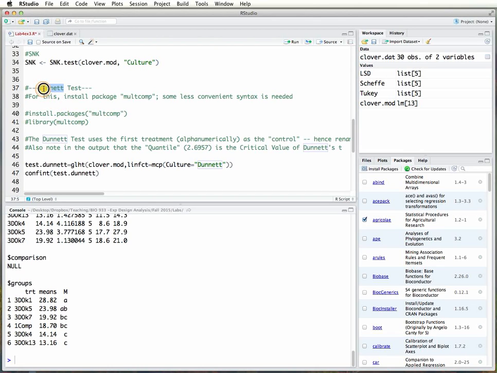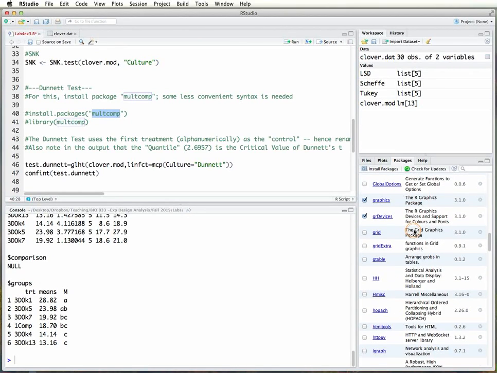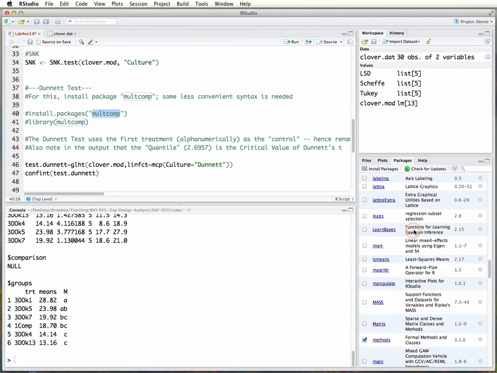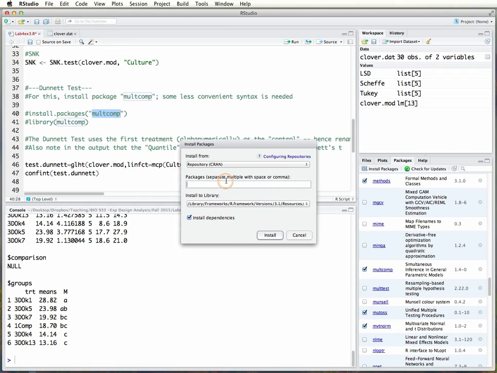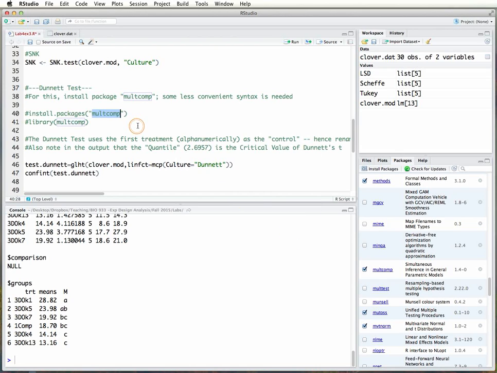Unfortunately, Dunnett is not available within agricolae. It is available within this package, multcomp. I have that on my computer already, somewhere down here. multcomp, and I have it already activated. If you need multcomp, you go shopping in CRAN and grab it and install it.